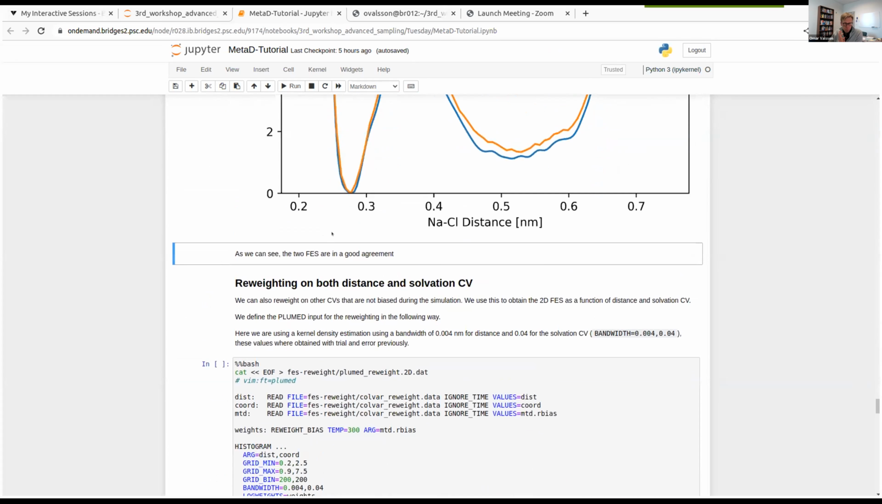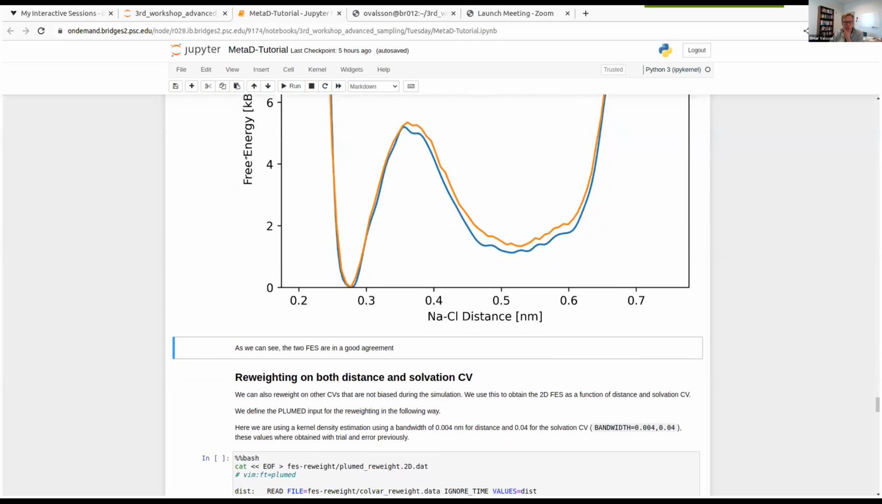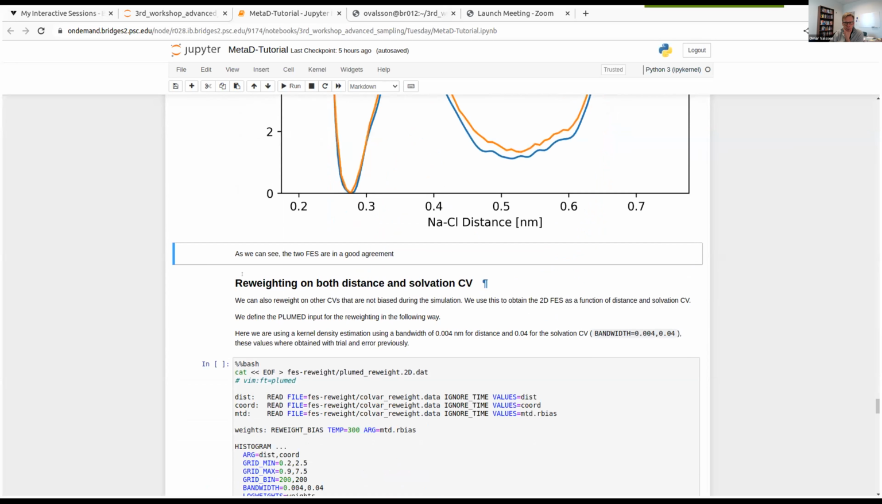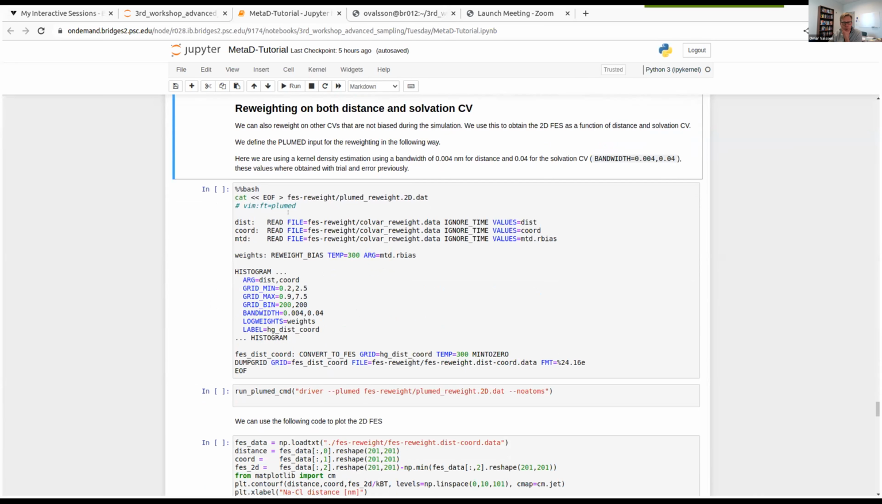Okay, so now we reweighted on the CV that we're biasing, but we can also reweight on both the distance and solvation CV. And this is something we can do, reweight on CVs that are not biased during the simulation. So we can do it here. It's the same as before. We do a plumed file where we read in the colvar file. And then we have, let's say, distance.